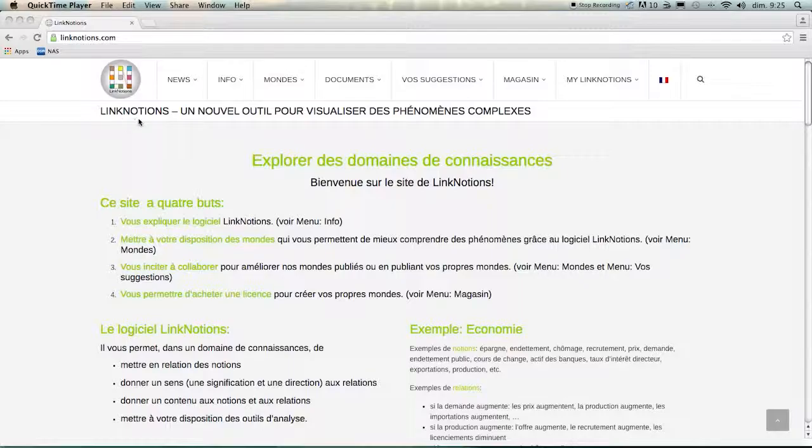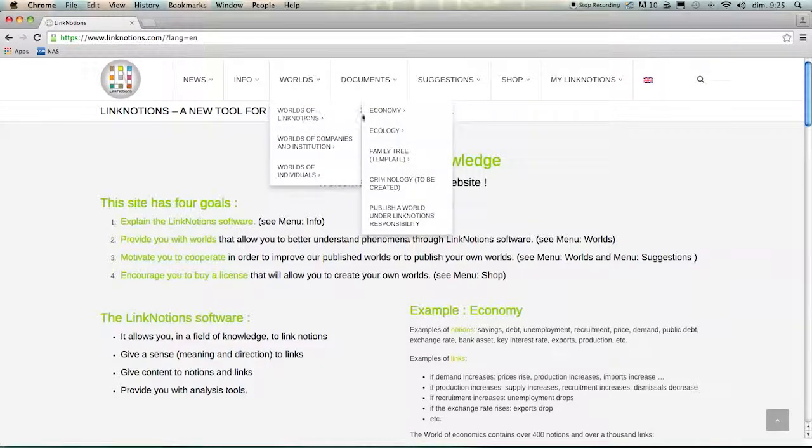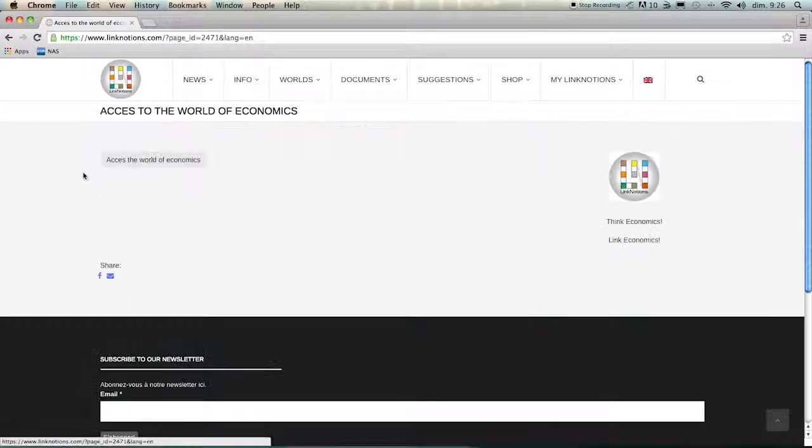Welcome to LinkNotions. In this tutorial we will explain how to read and discover a world as complex as the world of economics. You will find the world of economics on the internet site of LinkNotions. Go to linknotions.com and see under Menu, Worlds, Worlds of LinkNotions. Choose the world of economy.